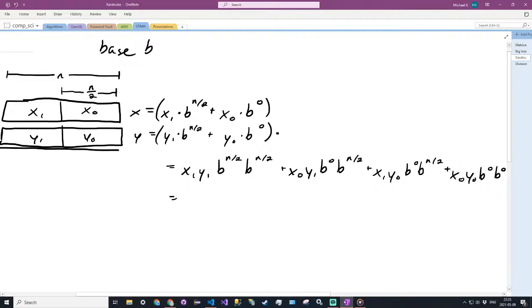And then if we simplify this, we get x1, y1 times b to the n, plus, in parentheses, x0, y1 plus x1, y0, and this will be times b to the n over 2, just by doing exponent multiplication. And then the last term is x0, y0, b to the 0, but once again b to the 0 is just a 1, so we're just going to put it there for correctness, or just for the display here.